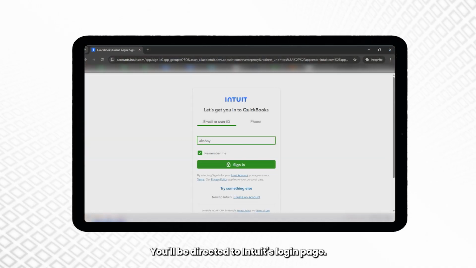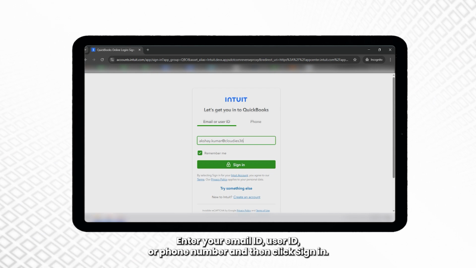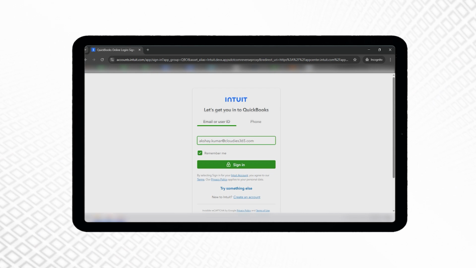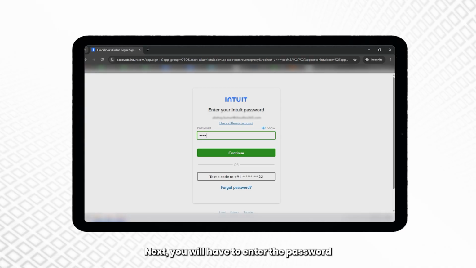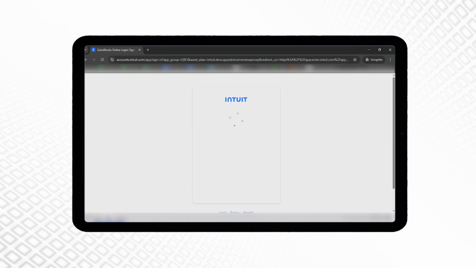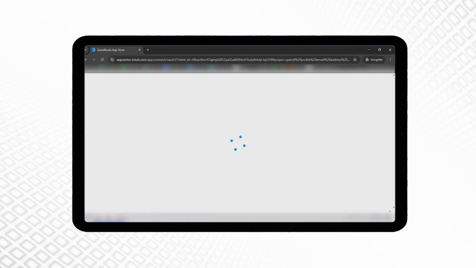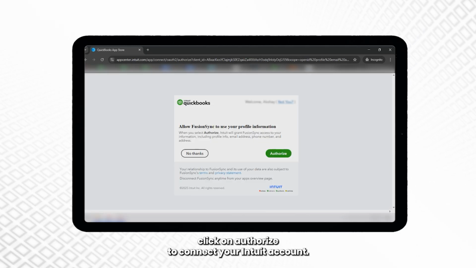You'll be directed to Intuit's login page. Enter your email ID, user ID, or phone number, and then click Sign In. Next, you will have to enter the password and click on the Continue button. Once logged in, click on Authorize to connect your Intuit account.